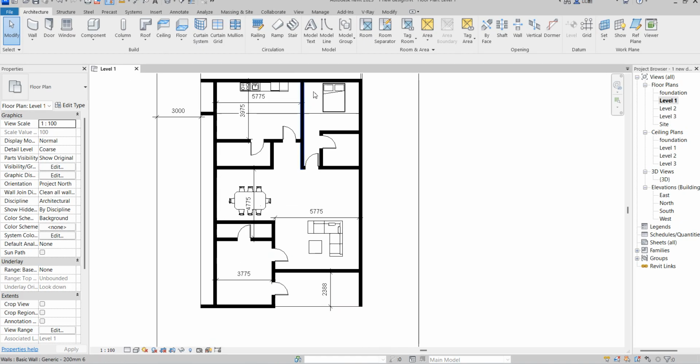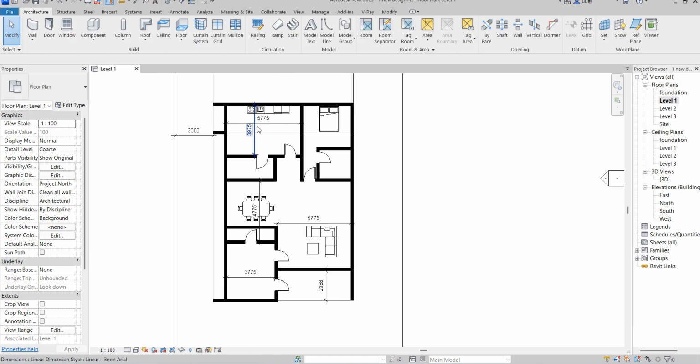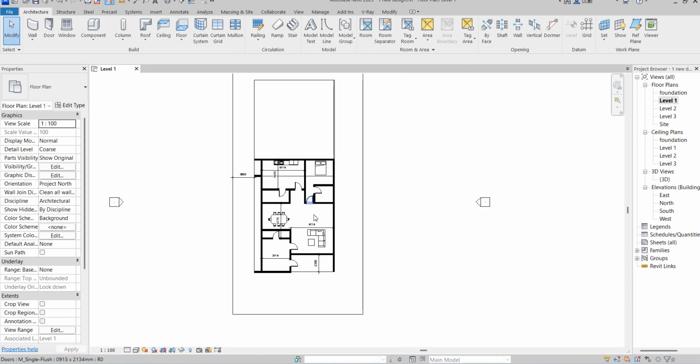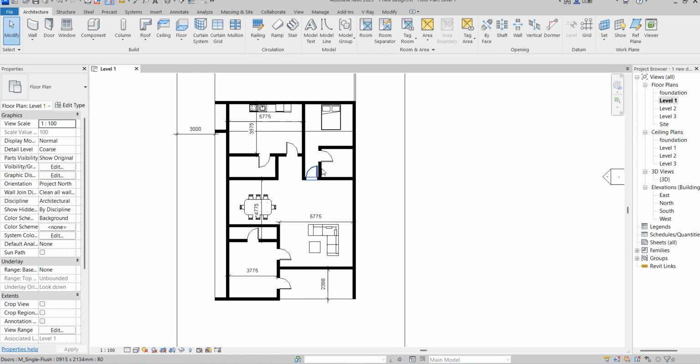In the next tutorial we are going to detail it out. Then we work on the basic things and arrange the whole ground floor, before we move to the upper floor.